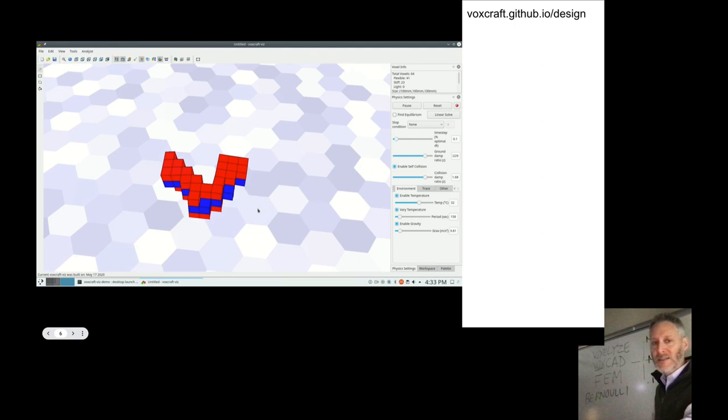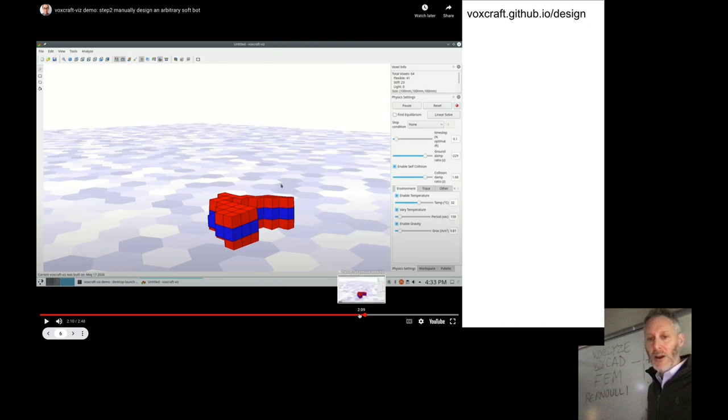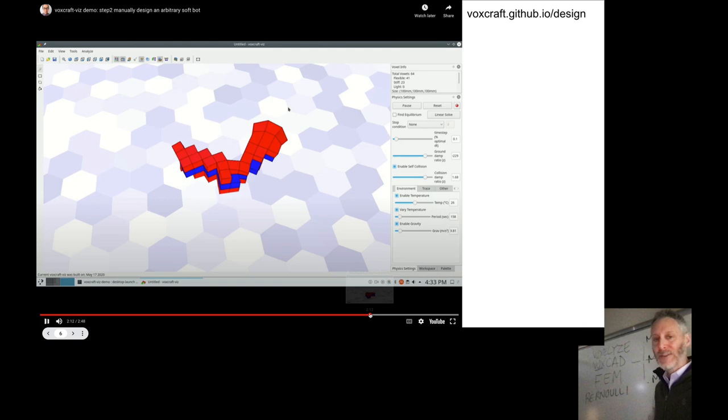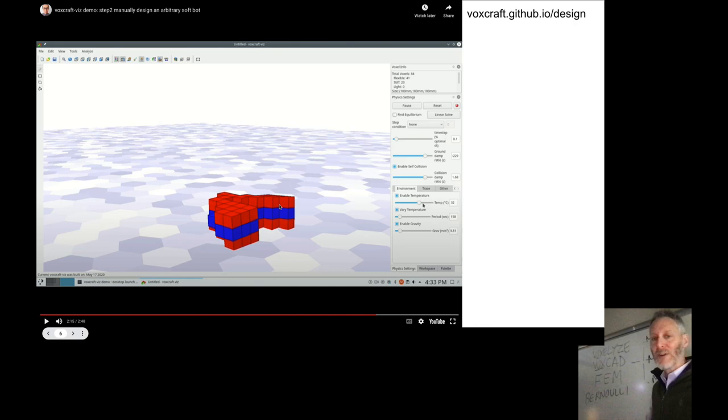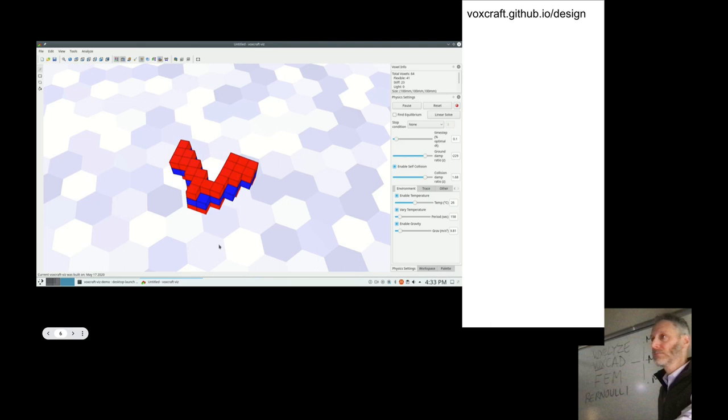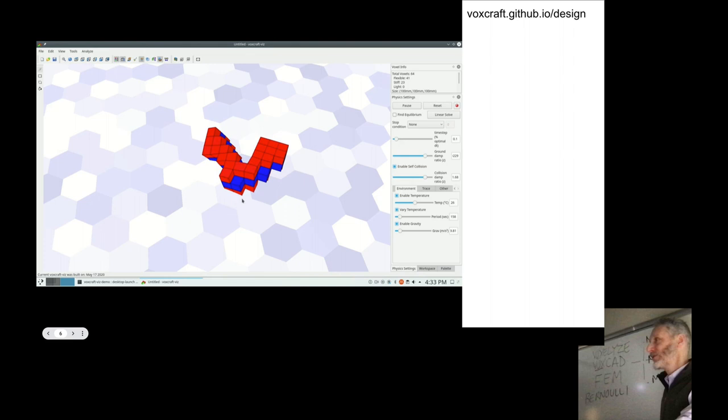And you'll notice we no longer have a passive material, we have an active material. It's a little difficult to see in this video, but all of the red and all of the blue voxels are now active. So there is an equivalent of a motor in the system. There is something that is internally applying forces. What are those forces causing the voxels to do? Jiggle. Jiggle, yes. Jiggle how?